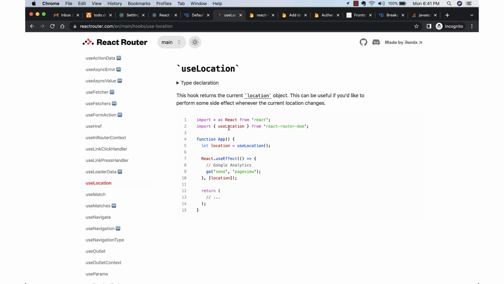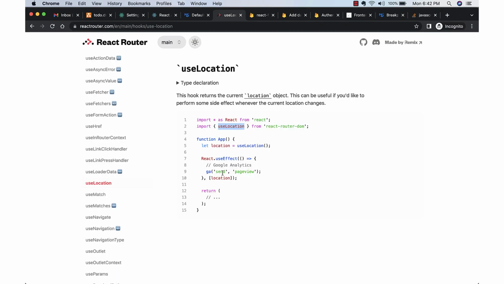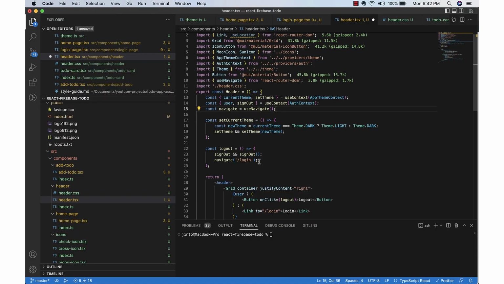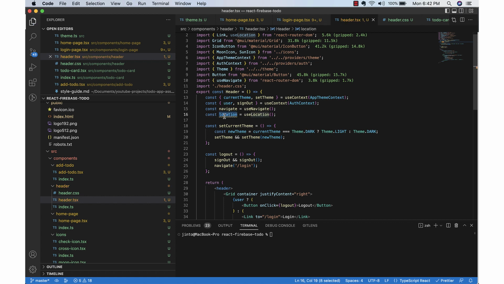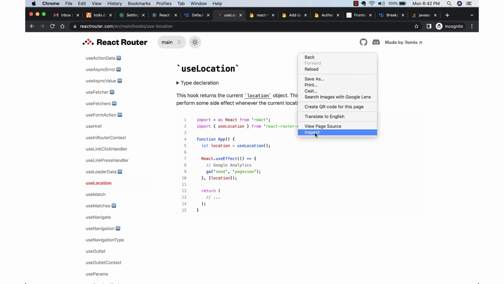We also want to show a different title for the pages. If it is the login page, we want to show login. If it is the home page, we want to show to do. So for that, we'll use the useLocation hook from React Router, which will give us the current active URL, and based on that, we can change the title.